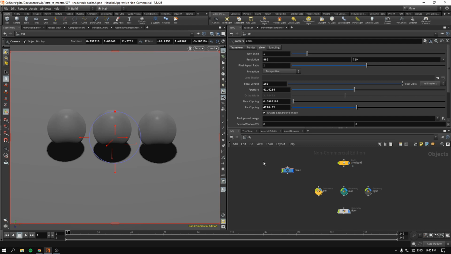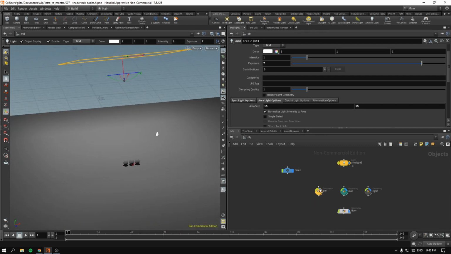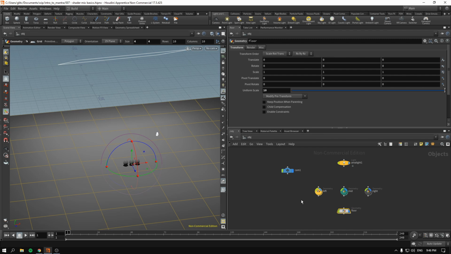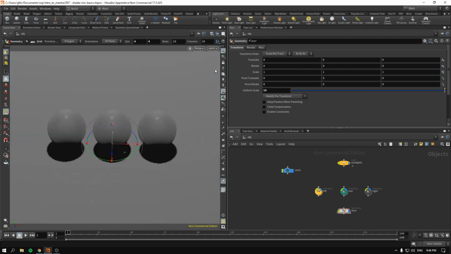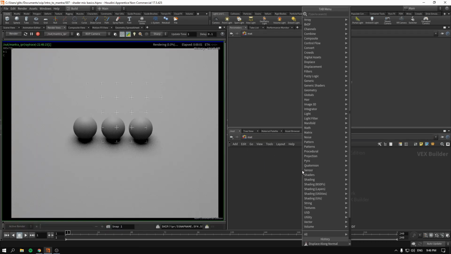So in this situation, as you can see, I have a camera, I have an area light, which is located above my little scene. We have left, middle, and right spheres, and we have a floor, and that's it. I'll go back to my camera one. As we can see in the render preview, I don't even have any shaders, so let's create some.